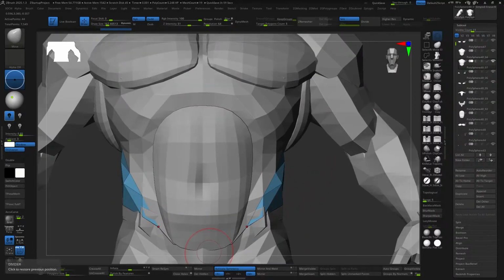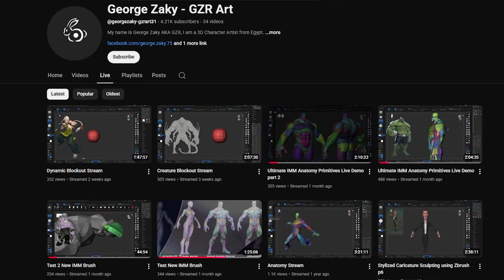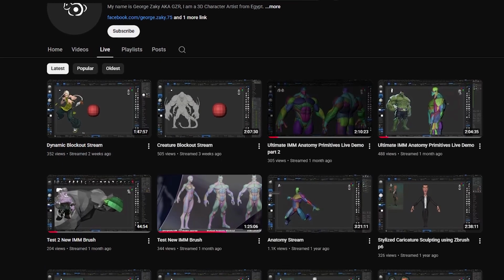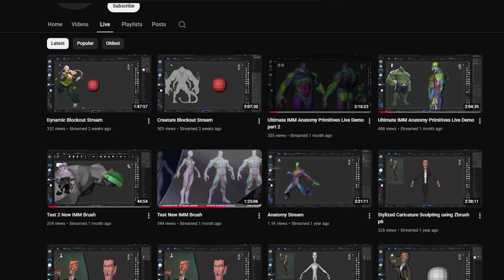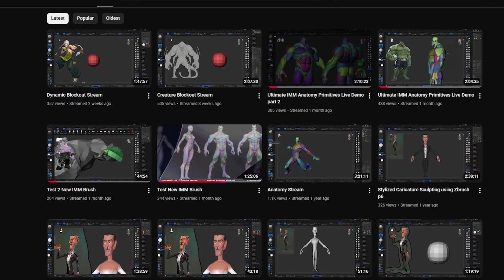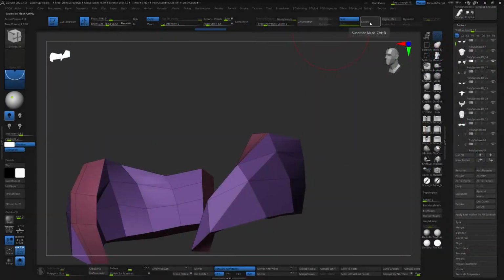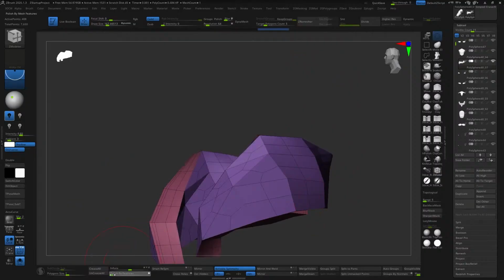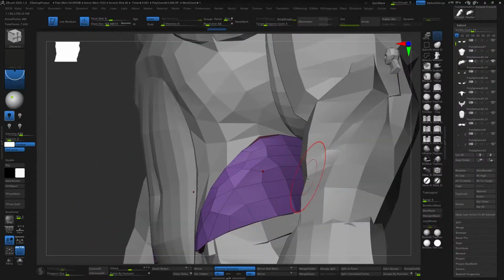Along with that, there is a demo video available where George Zaki demonstrates how to use the IMM brush in ZBrush. It is a lengthy video, but it will show you the process in detail. So if you're interested, you will find all the necessary links in the description.